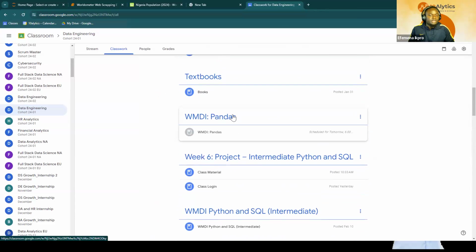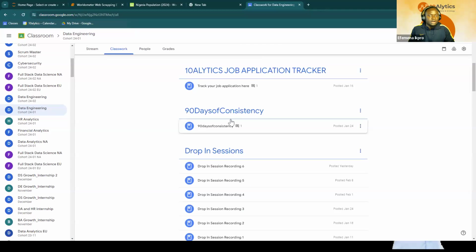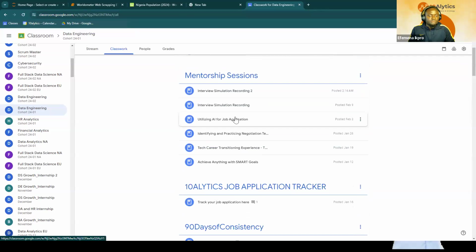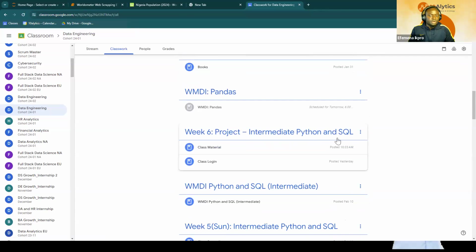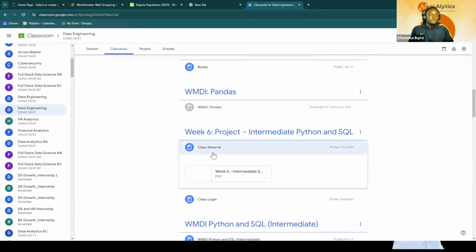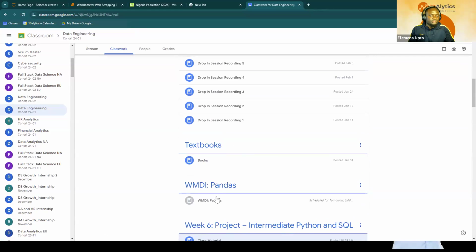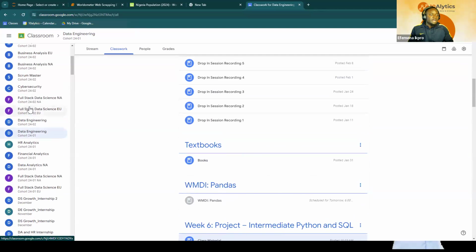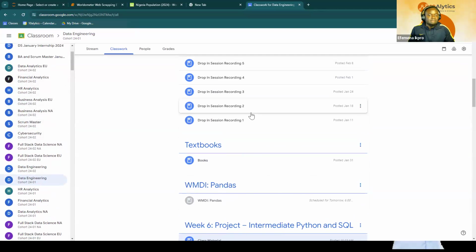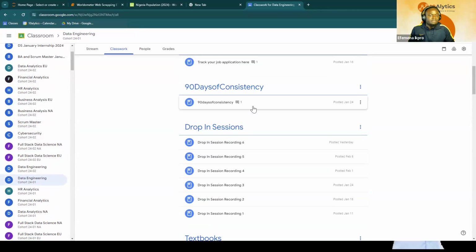So currently, the general quote group, I'm just going to scroll down, they are currently on intermediate Python and SQL. That's what they did last week. This week they are moving into a new topic, pandas and all that. So anyways, for the general quote, these are the things that are put in there for you.